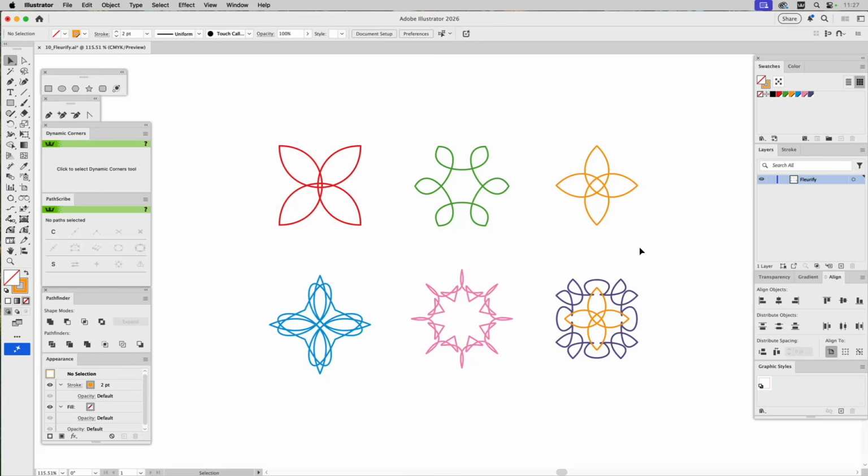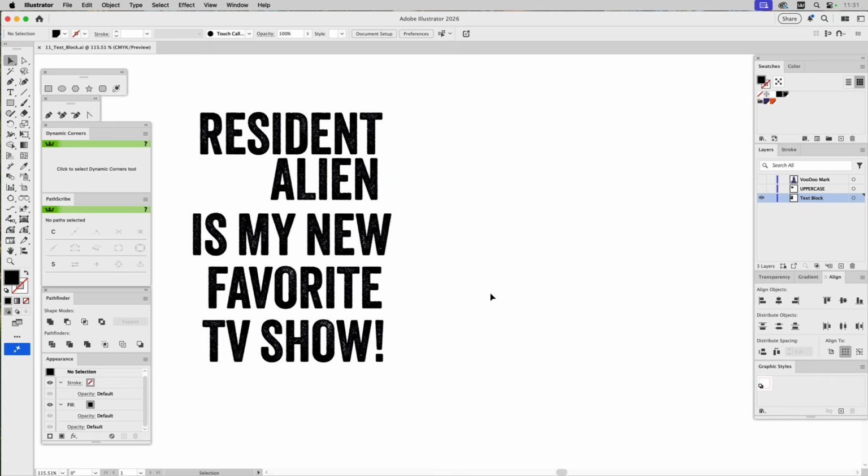So that's Fleurify. It might be something useful if you're doing a pattern or creating a border treatment, etc. It might even be a good concept to explore geometric shapes and see what other shapes you can get from those shapes. So let's move to the next script. This script I've shown before in at least 2 previous movies, but it's such a useful one. I want to show it again, and it's called Text Block.